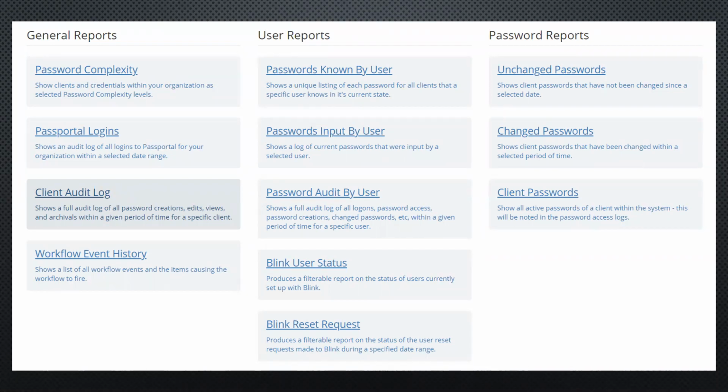Blink user status, Blink reset request. So that's another handy report where you will see how many times each password was reset or each customer requested that. And if you see some unusual activity there, you can check whether possibly the customer might have lost their phone or something. And of course, it doesn't work just like the user clicking on a button and having access to everything now. It has to be authorized. So even if they do lose their phone, there's no security hole there.